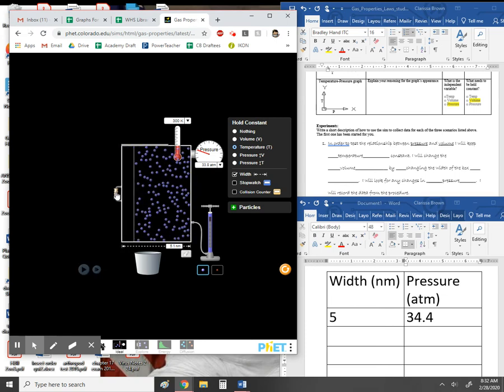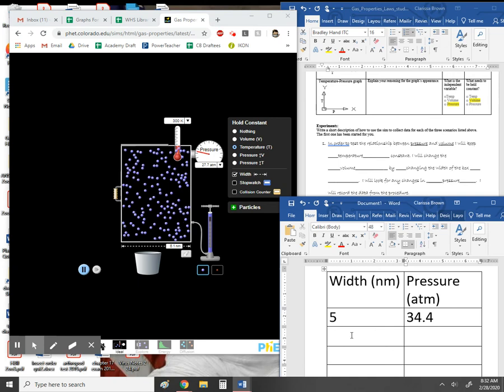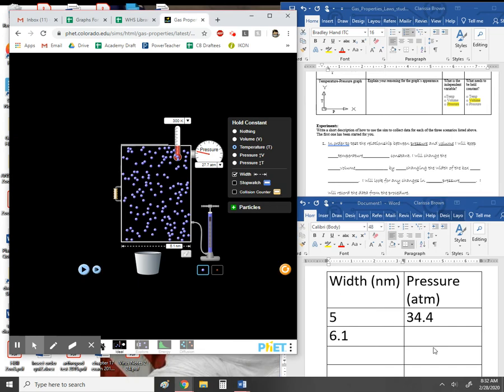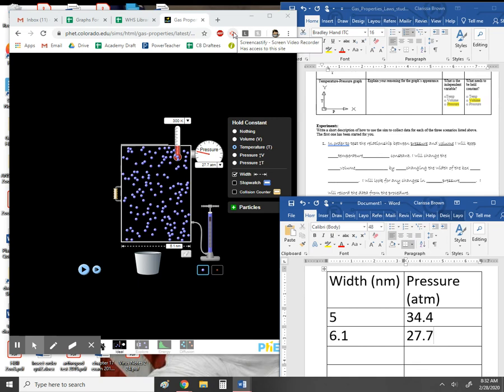I can change the width of the box to 6.1. Hit pause and see that the pressure is 27.7. And I can continue this for the rest of the trials.